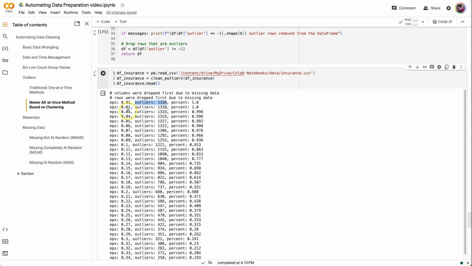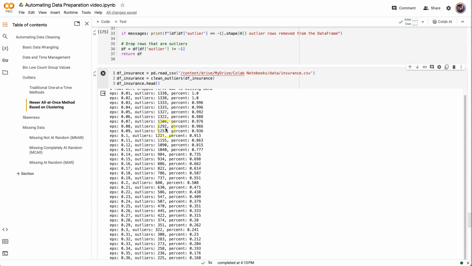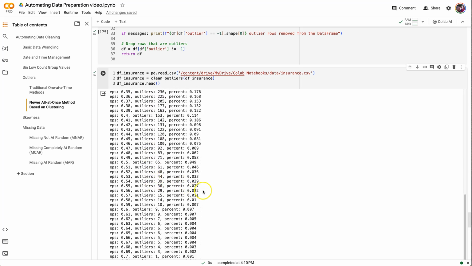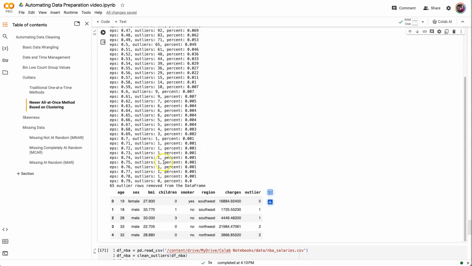As we raise EPS slowly, you'll see that right here it found 5 records that were close enough together based on that EPS that it counted those as a cluster, and then everything else is outliers. And as we continually raise that, it kind of raises the threshold where more and more of them are closer and closer together. Here is where we get 2.2% of the data set marked as outliers. It finds 29 rows that it marks as outliers with an EPS of 0.56. It keeps going, by the way, until it says here's the EPS at which no outliers are found whatsoever.